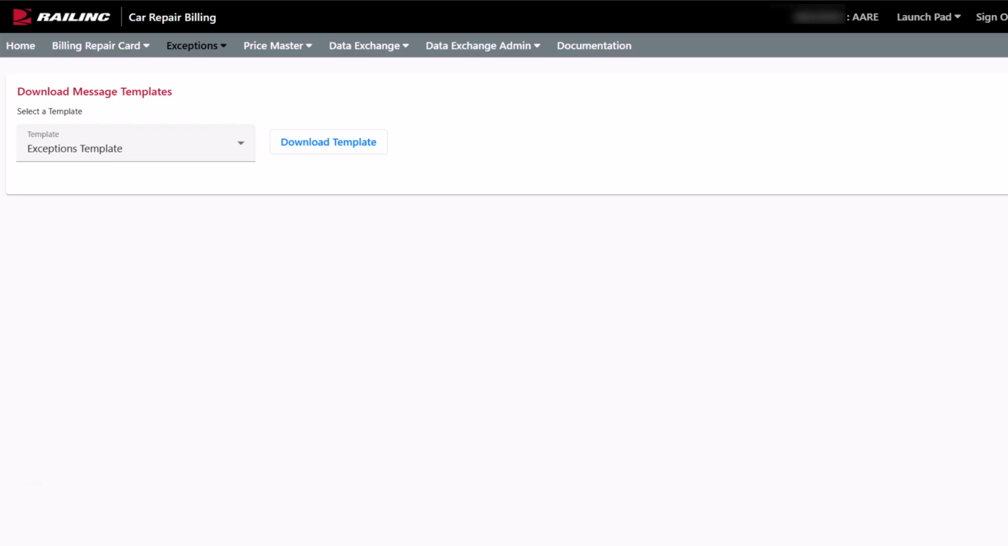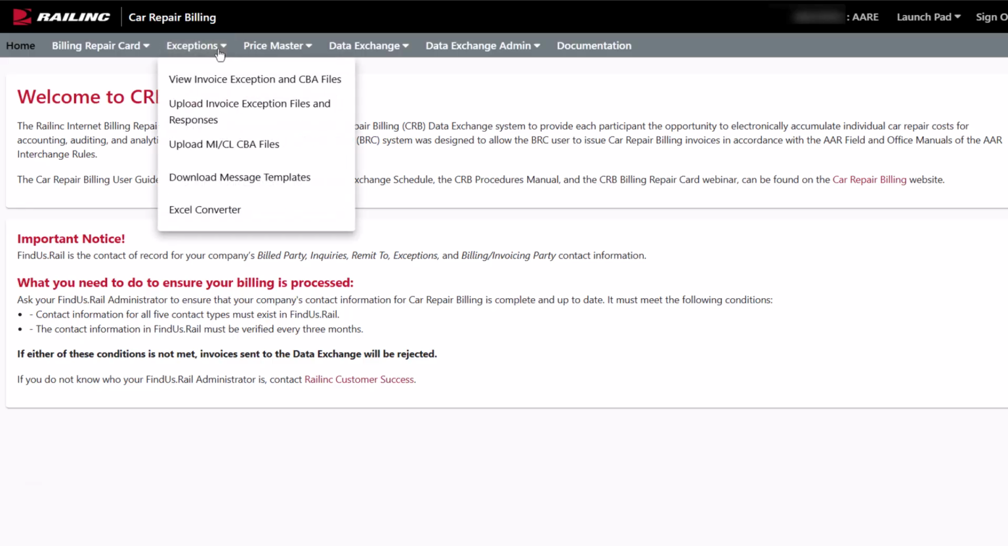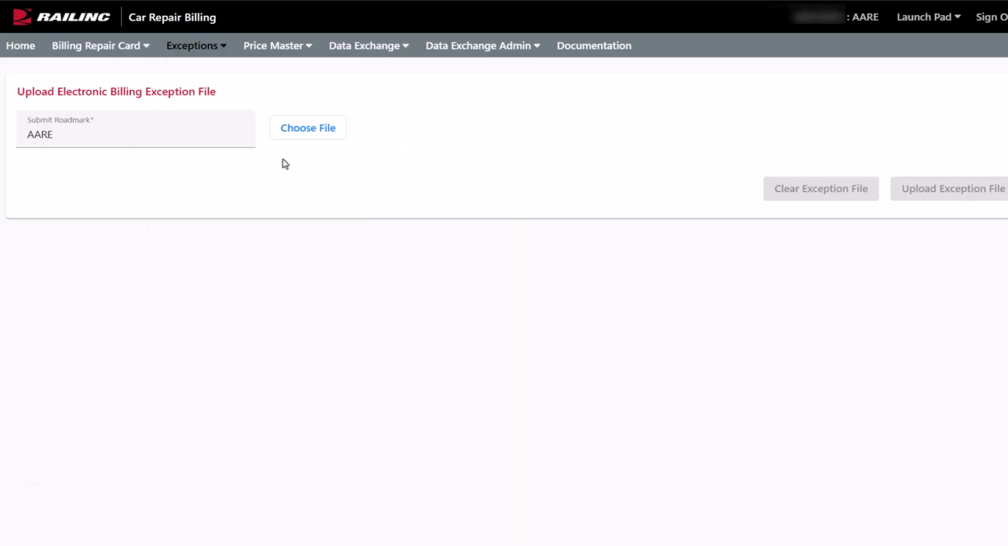The electronic exceptions file for upload must be a compressed zip file that includes an exception spreadsheet and may include any supporting PDF attachments to successfully upload to CRB. Select Exceptions, Upload Invoice Exception Files and Responses.